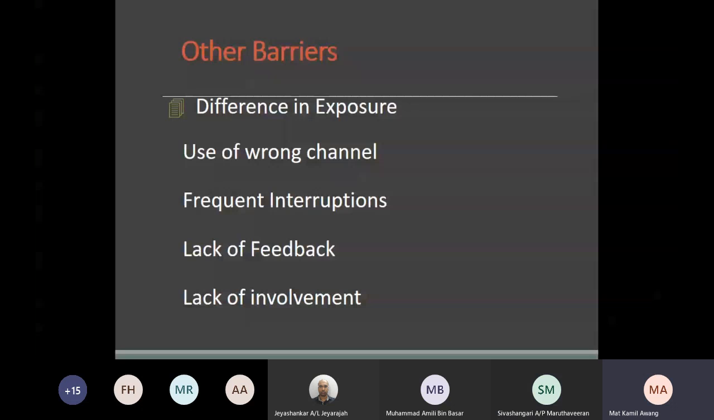Another barrier is frequent interruptions. Sometimes when you present, there are certain presenters that allow questions to be asked in the middle of the presentation. And some presenters will not allow any question to be asked until they have finished presenting. Then the audience can ask the question at the end of the presentation. So why do they do that? Because they want to reduce the interruptions of the flow of the presentation. Like me, I prefer you ask questions anytime that you like. It does not matter whether there is an interruption, because that is better for me to answer there and then instead of waiting until the end of the presentation.